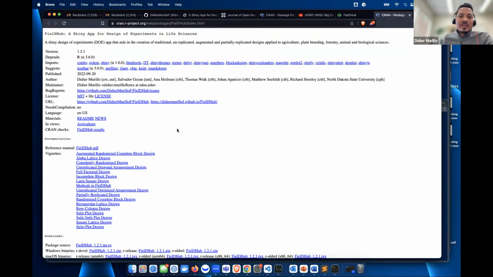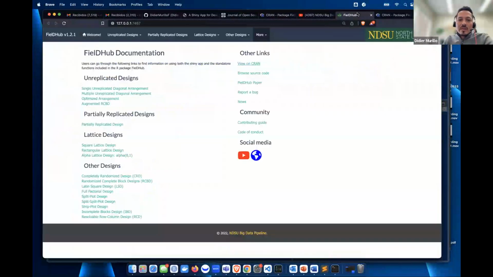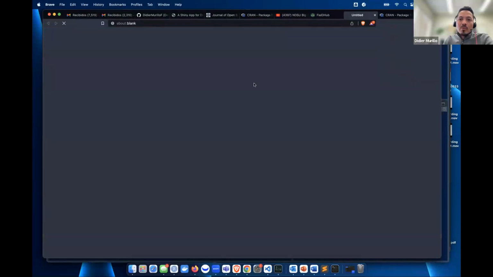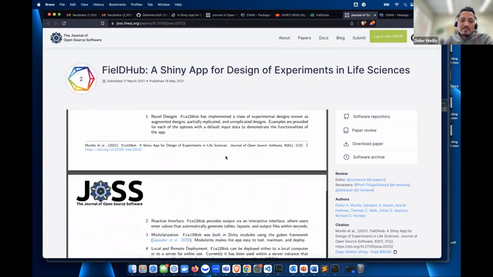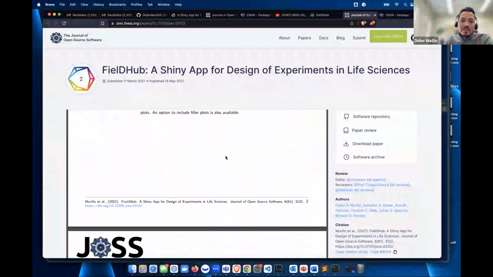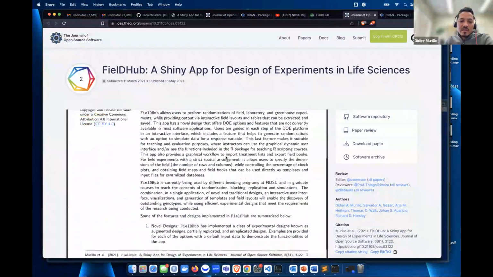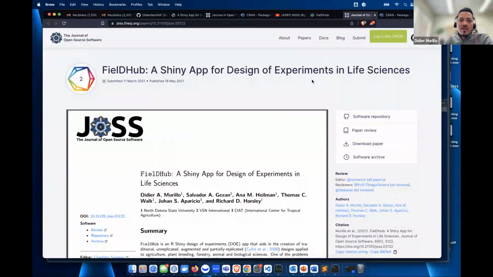Also, you can do it in the console using the native functions that FielDHub has for making the randomizations. As well, we have a publication of the application that you can cite if at some point you are using this app and want to mention that you used FielDHub.